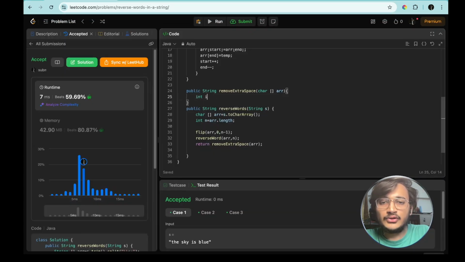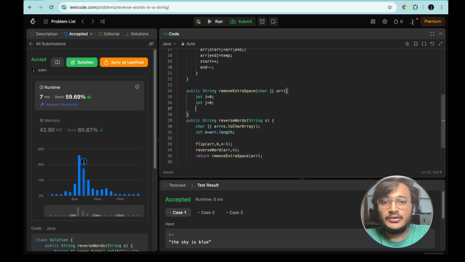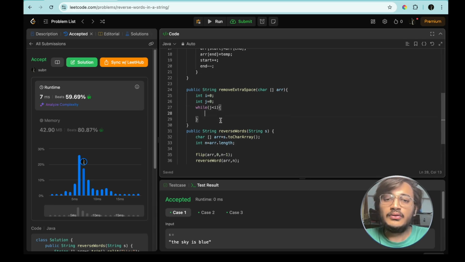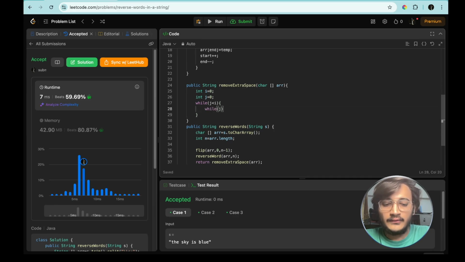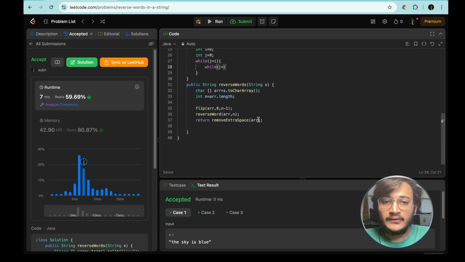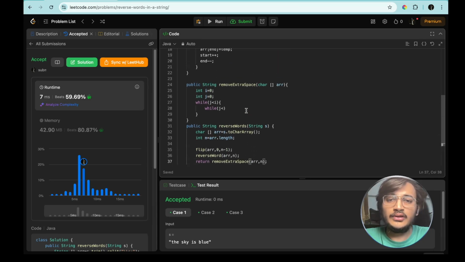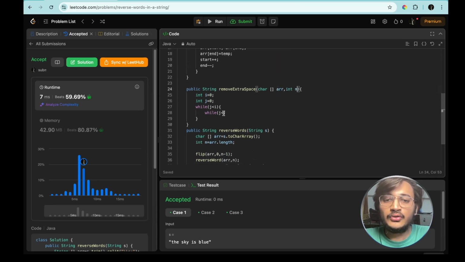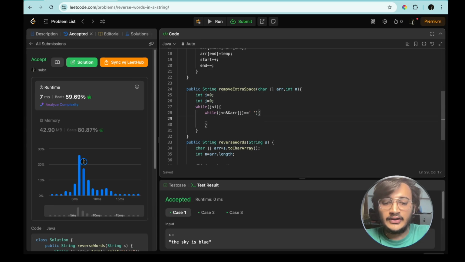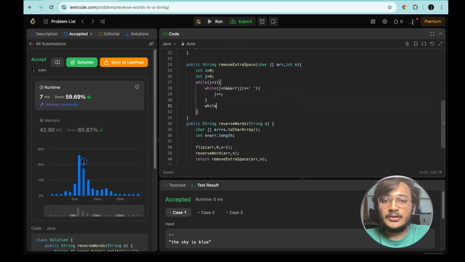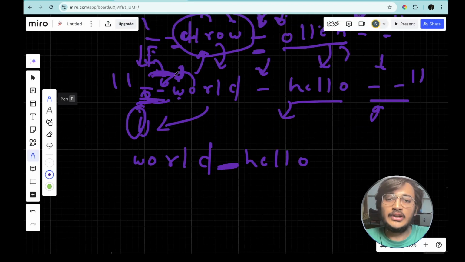So we can make first two pointers, so int i is equal to 0, and then int j is equal to 0, and while i is less than j, sorry, j is less than n. So if this is the case, then first we have to check for the condition that this j value should be less than n. So here we can pass this array length as well, so that we don't have to calculate here again. So we can take an index as well, n. So while this j is less than n, and another condition is the value at the place of j, if that is equals to the blank character. So in this case we just have to increment the value of j, so this is what it does, it will move up the value of j up to here.